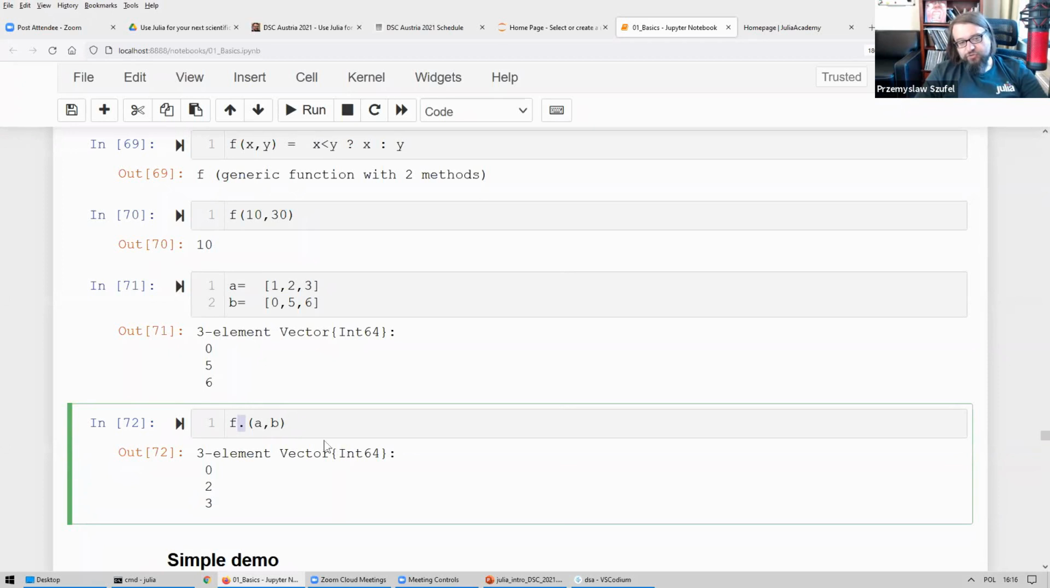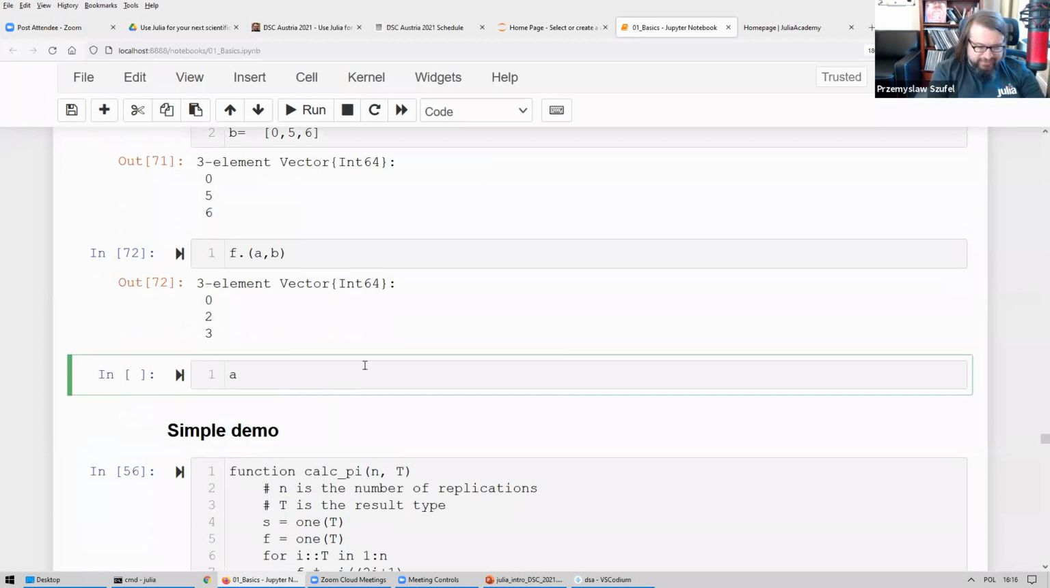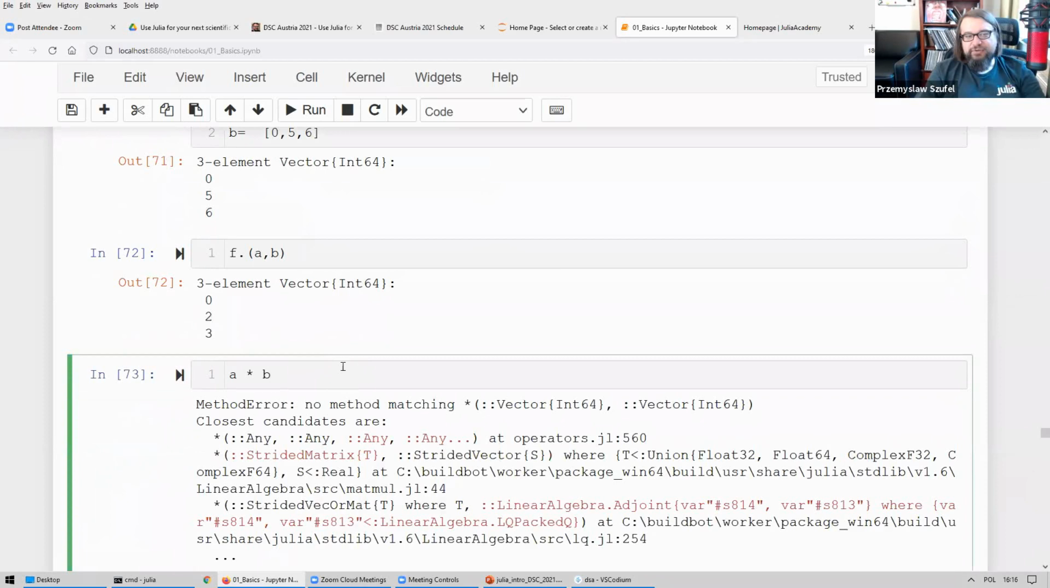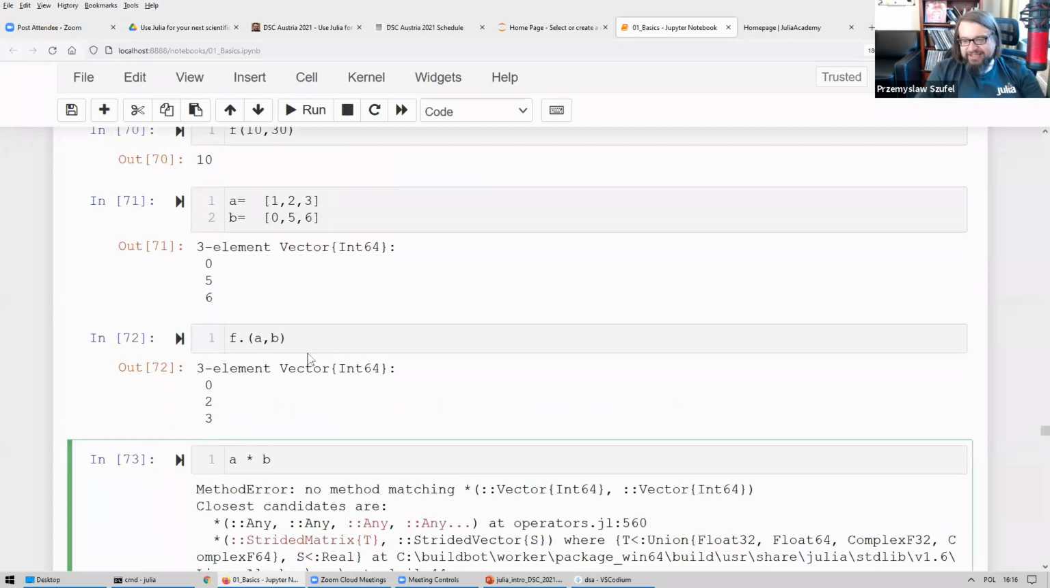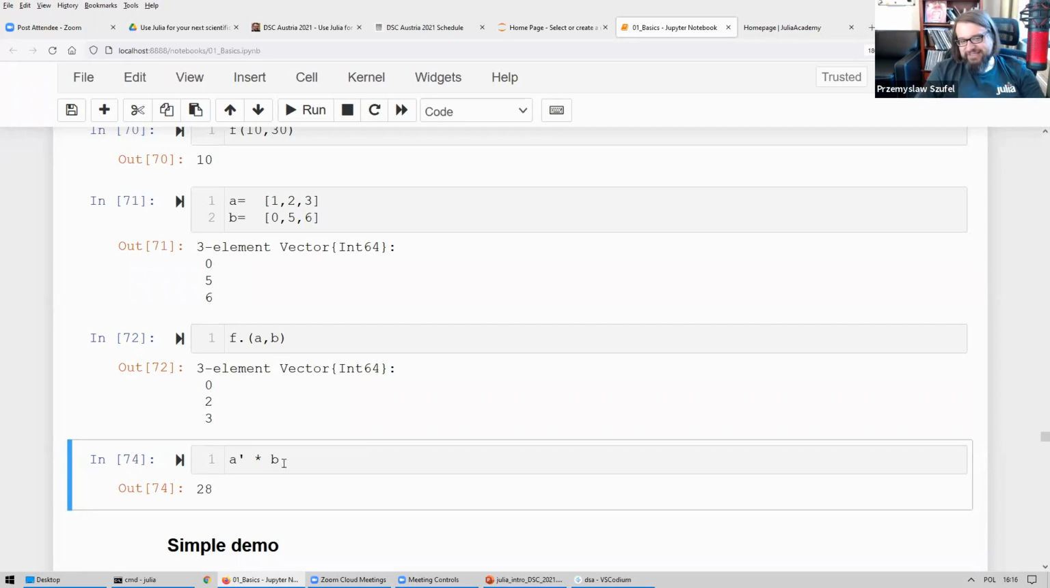So if I want to multiply a times b, I get an error because they are both vectors. And in mathematical algebra, it's not defined how to multiply vectors. I could, of course, transpose a and multiply it, transpose a times b, then I have something that is called the dot product of those vectors. But suppose I want to multiply those two vectors element-wise, how can I do it?